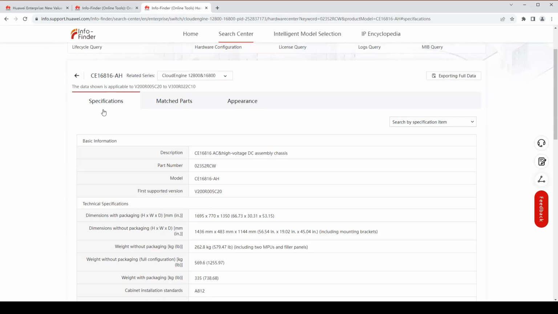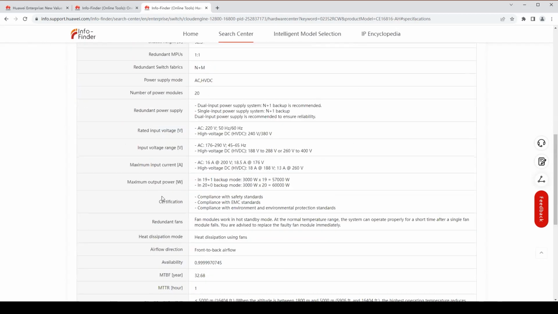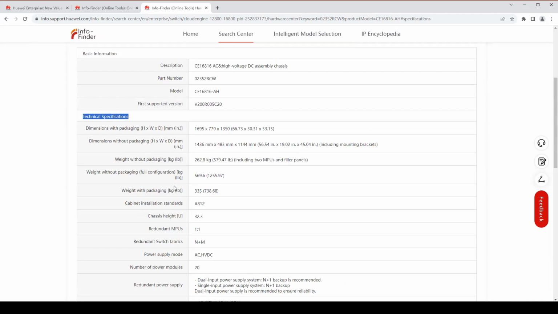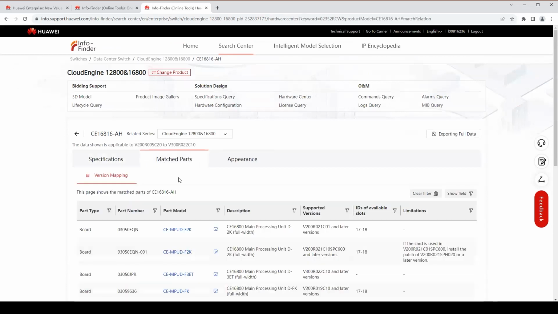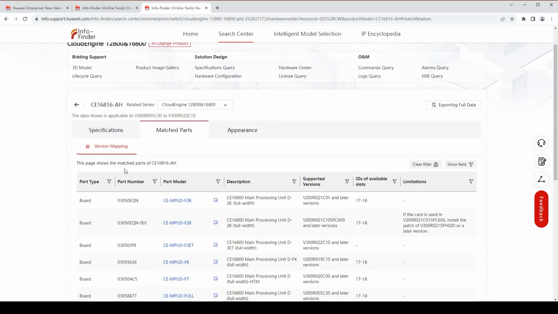So as for the first one, the specifications, it has got the basic information, technical specifications, and as you can see, there are many parameters included in the technical specifications. And as for the matched parts, we have got the matched parts of certain product. We've got the part type, part number, part model, and its short description, the supported versions, and the IDs of the available slots. Okay, so now we also have the limitations.